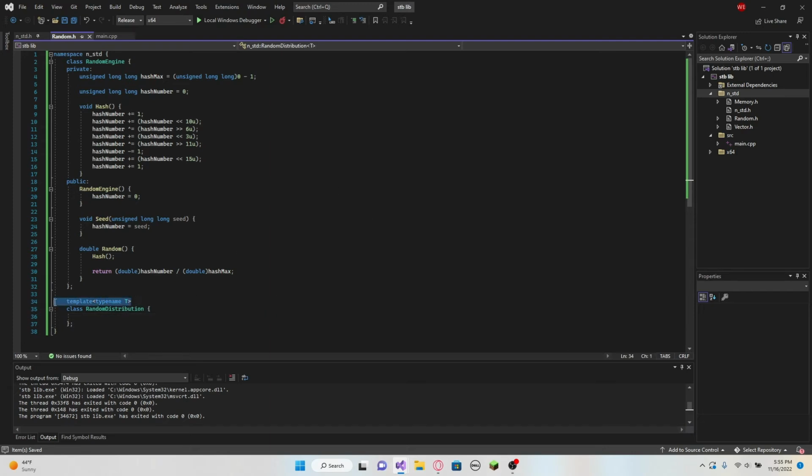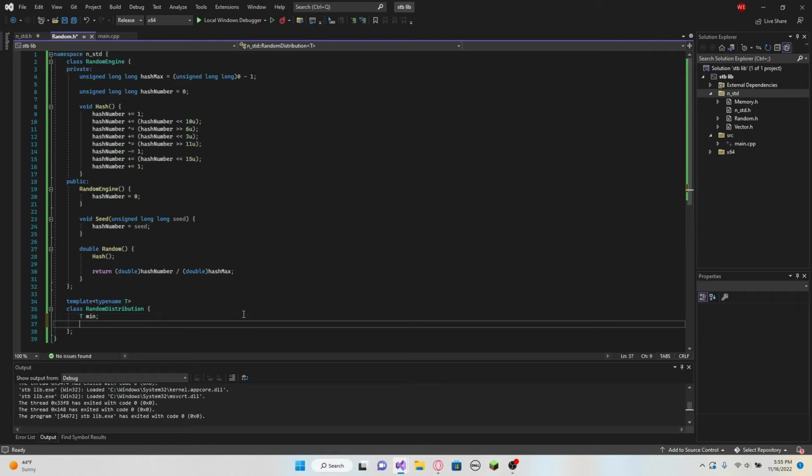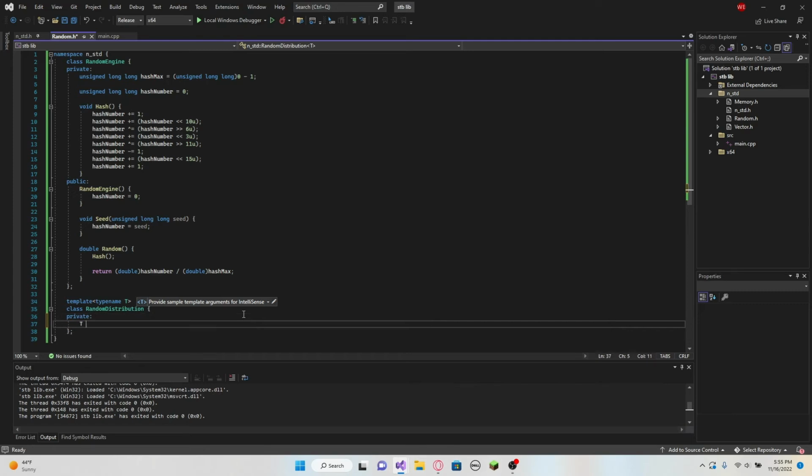The reason we're using a typename T is so that they could have an int or a float or a double or anything they want. Anyway, we're going to have a T min. Actually, it's going to be in private because we don't really need to access this from outside. T min, T max, and a double for range, and you'll see why later.